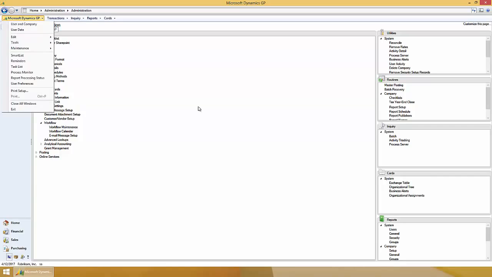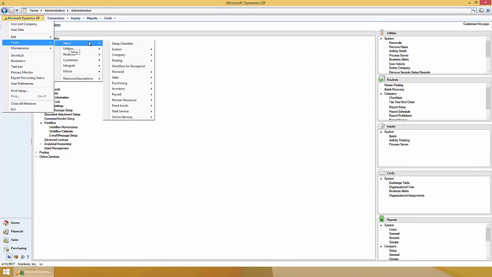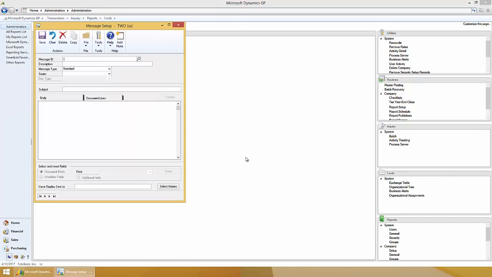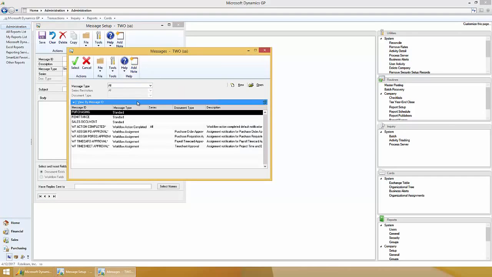Message Setup is located under Microsoft Dynamics GP, Tools, Setup, Company, Workflow, Email Message Setup. Messages can be sent from a number of locations from within Workflow. The message setup window allows for these messages to be customized. Here is an example of a predefined one that comes with the system.